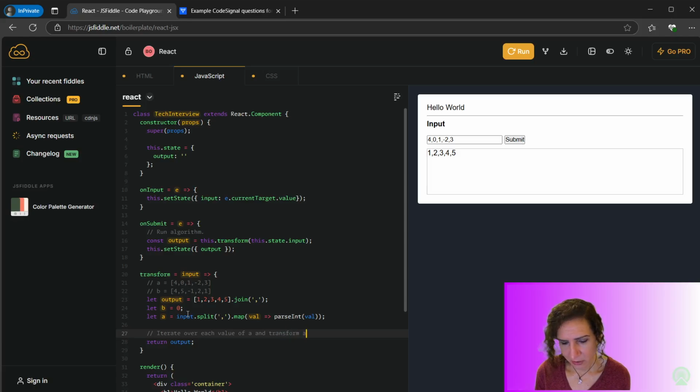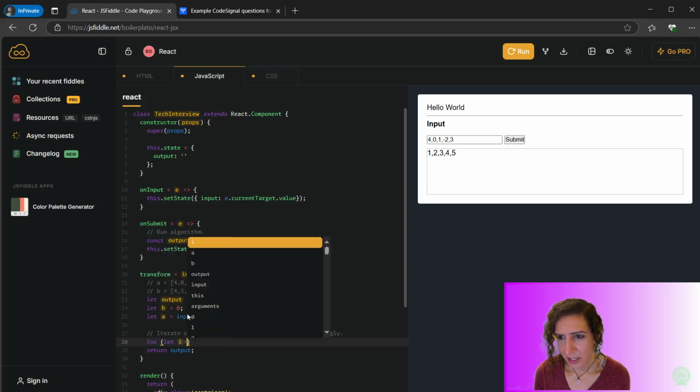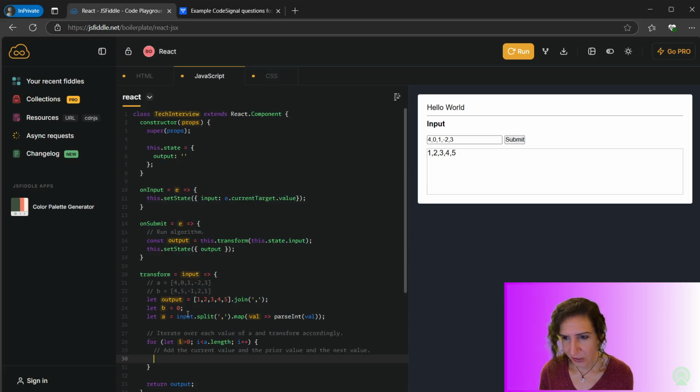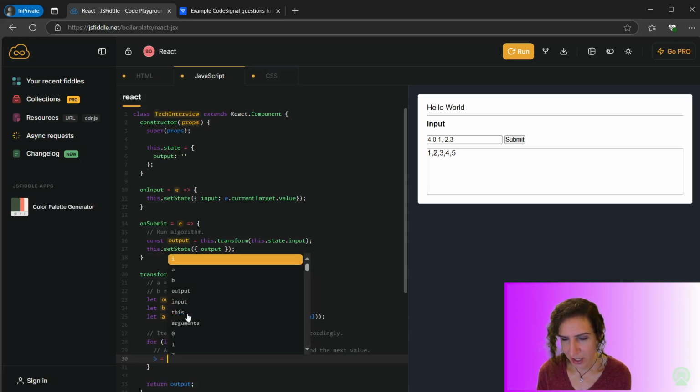Can I spell it right? Transform accordingly. So for let i equals 0 to i is less than a.length, i plus plus. There's our main loop. And then what we're going to do is add the current value and the prior value and the next value, right? But we'll check those borders, but let's just start. So b equals a of i.